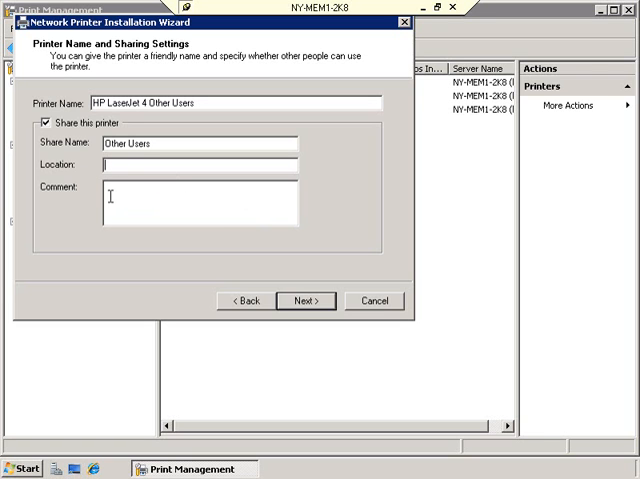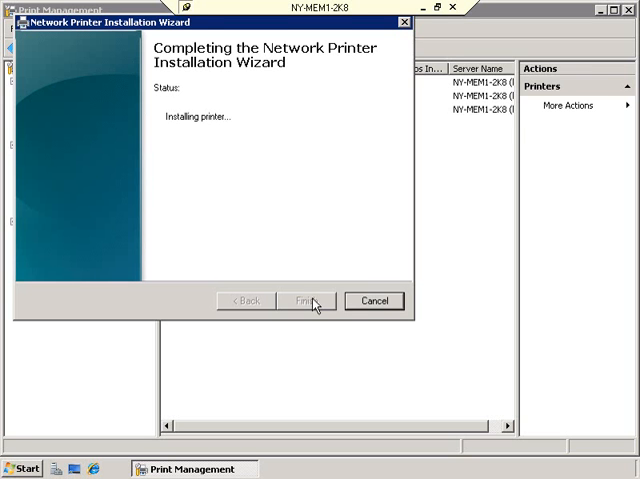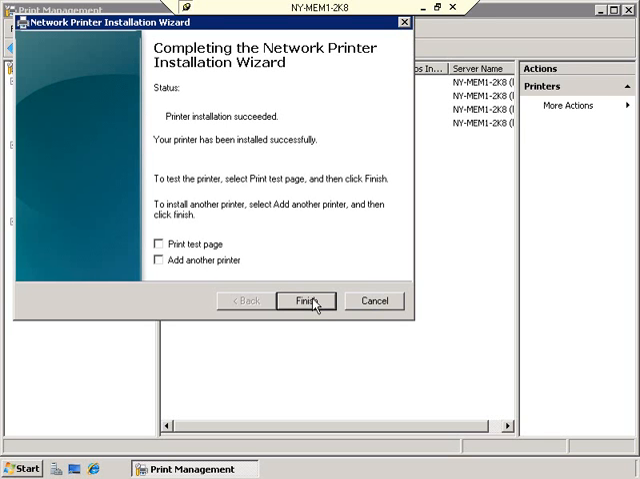All right, and comments is just that. If you wanted to type a comment in, it doesn't have any effect on the actual printer. It's just to explain to the administrator who's looking at the printer what this printer might be. So let's click on next. And you'll see here that we're all set. Here's a review screen. I'll click on next. And the printer has been installed.